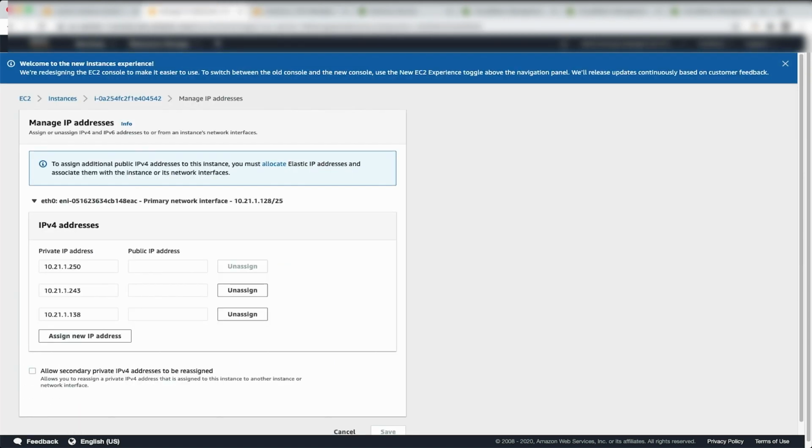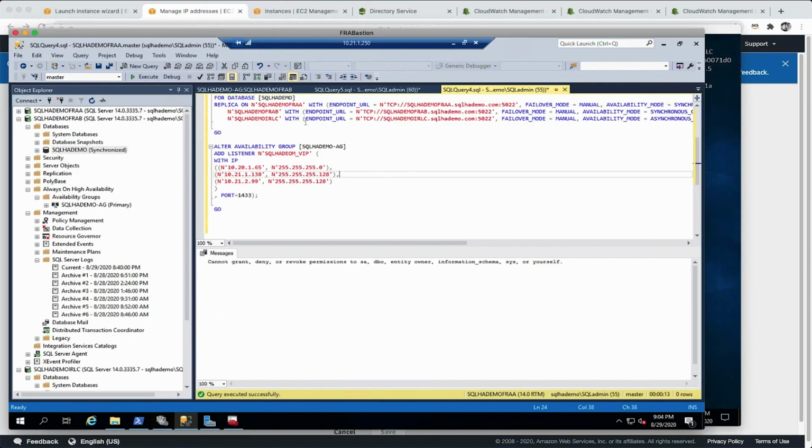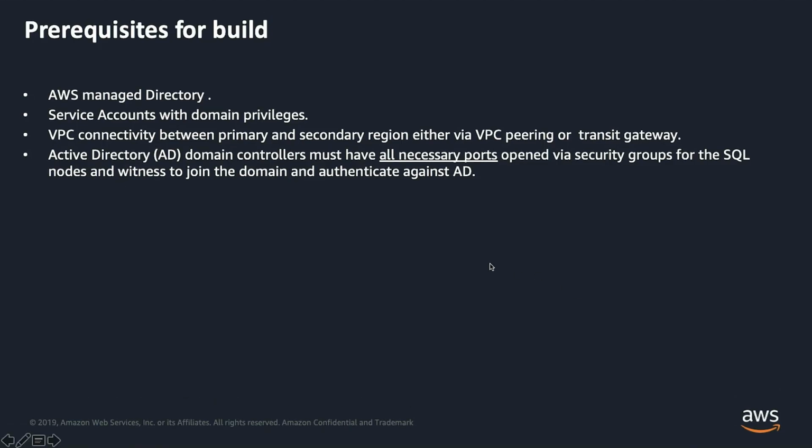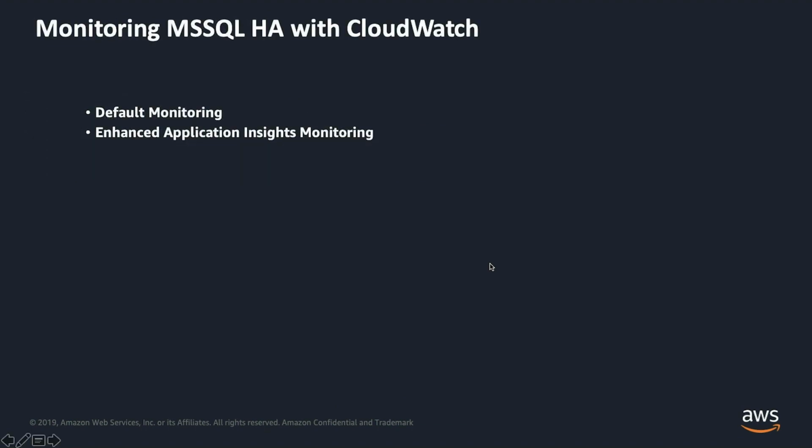Right, so let's go back into our setup. So my AG is created, and my data started flowing. If I wanted to monitor this, how do I do it? In terms of monitoring SQL Server HA in CloudWatch, there are 2 options. It comes with the default monitoring, which is what you get in CloudWatch, or you can do enhanced Application Insights monitoring. So I'm just going to walk you through those 2 options now.